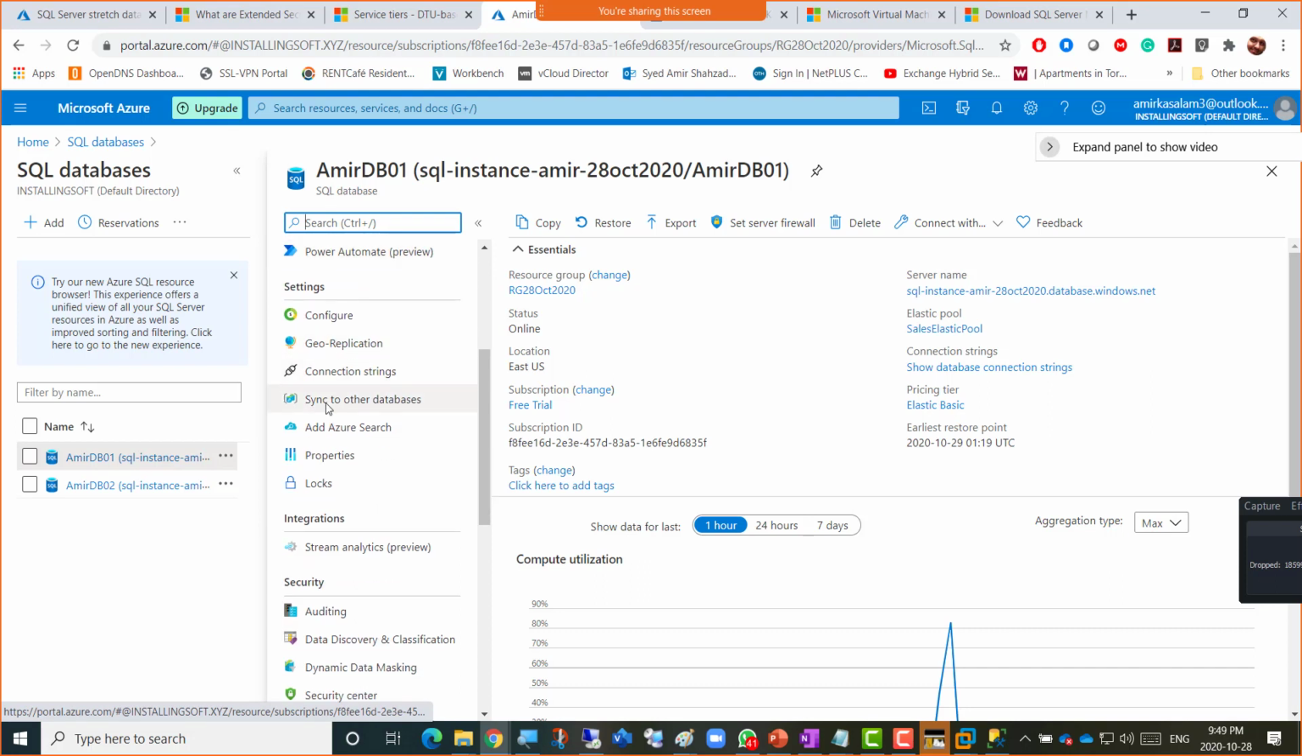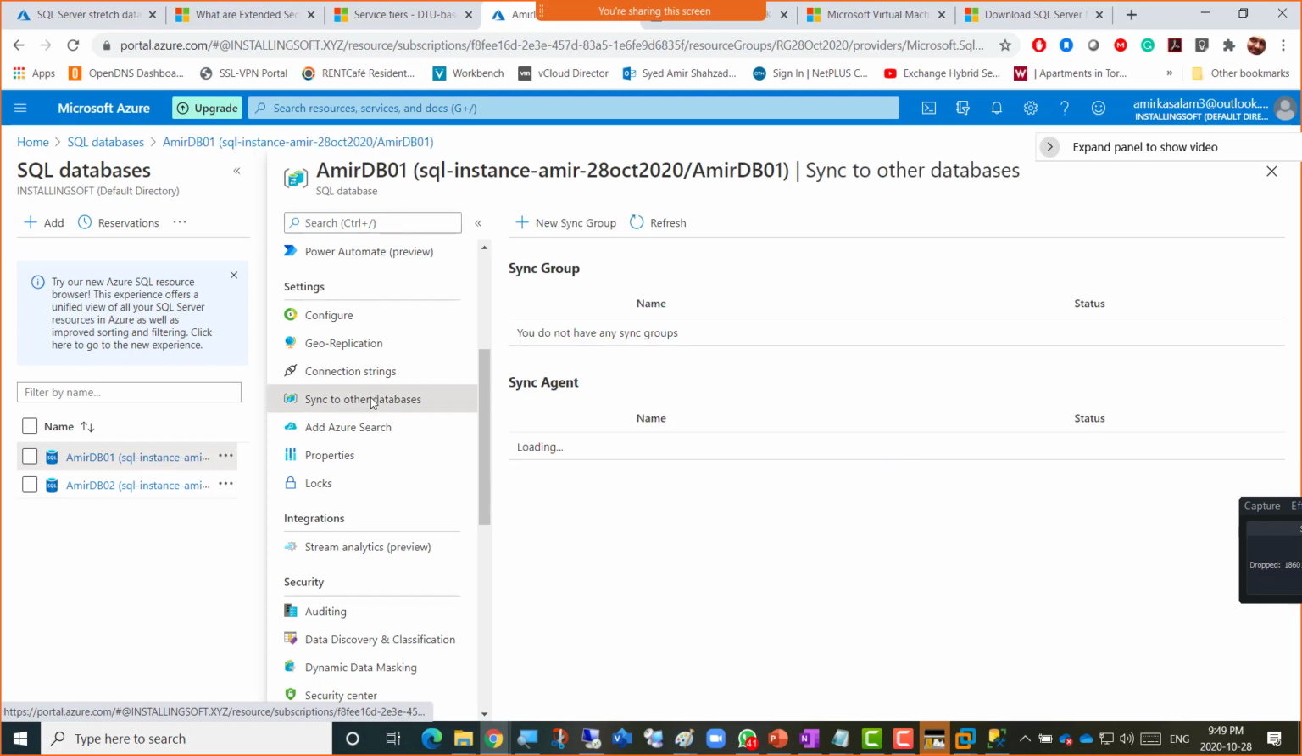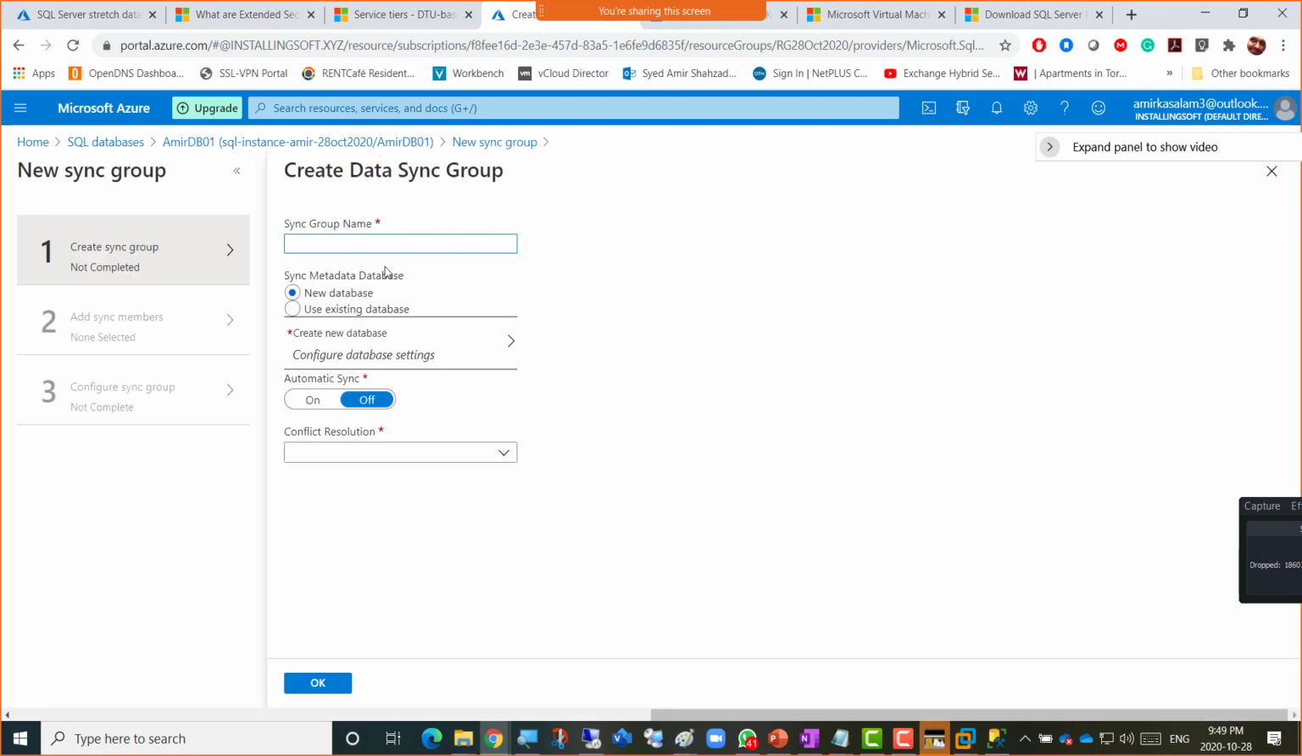And then there's a sync to other databases, and if you click that, sync group, new sync group, and this is also sync group, new database, create new database, and then add sync members. So suppose I go for test here, and this is an existing database. I have actually two now.